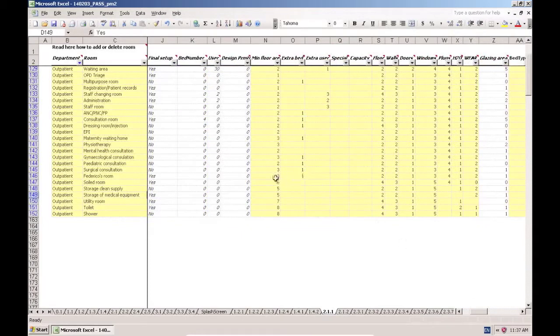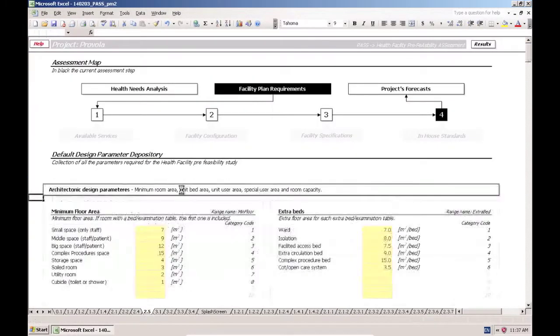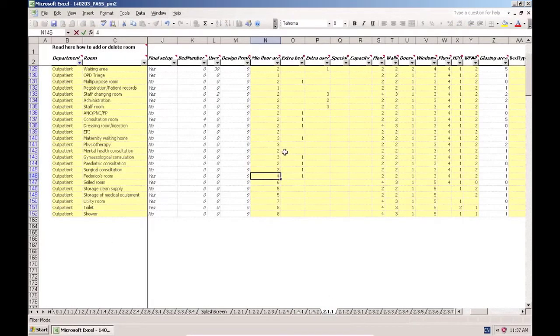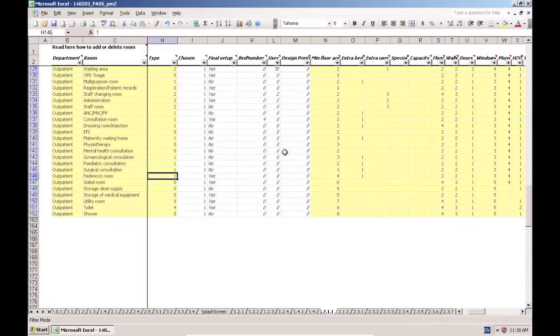Then let's go to the characteristics. Minimum floor area. Now it's a 3. What is the size corresponding to that? It's a big space that is used for staff and patient. Actually, I want it even bigger, so I choose the category code 4 that corresponds to 15 square meters. So I go back here, and instead of 3, I just put 4. So the minimum size of the room is going to be 15 square meters.